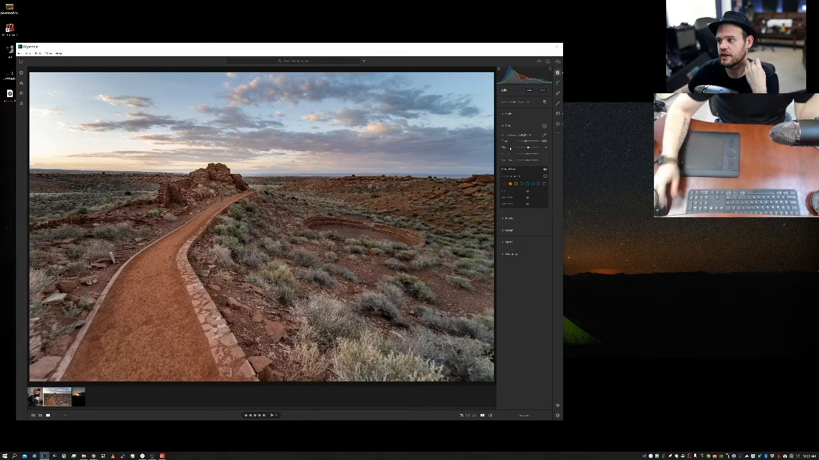Then we have a tint slider that adjusts the balance between the greens and the magentas in the image. I almost never touch this. I think it looks weird and unnatural most of the time. I would only use it to fix a color problem if there was one. If there was like a green tint to a photo, maybe I would bump this a little bit away from green to kind of compensate for that.